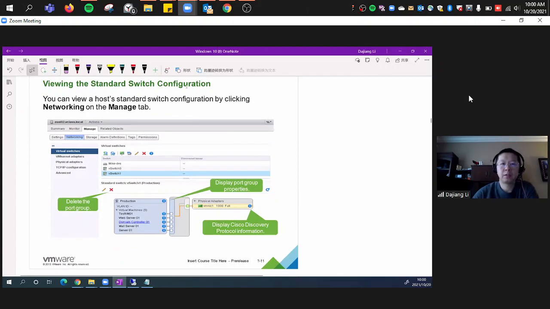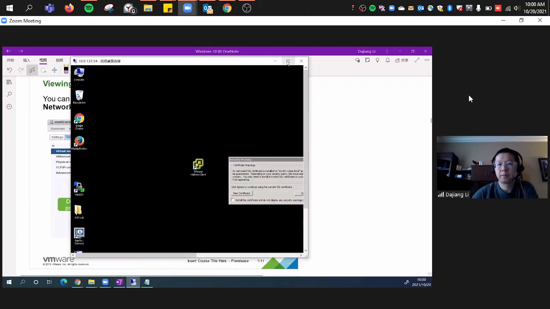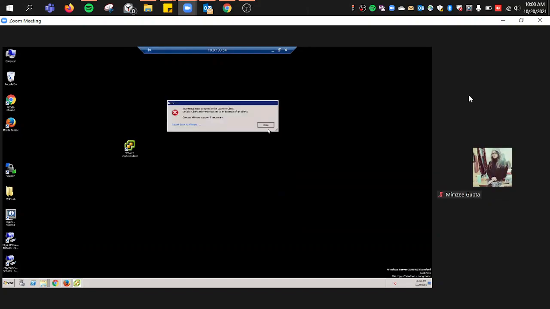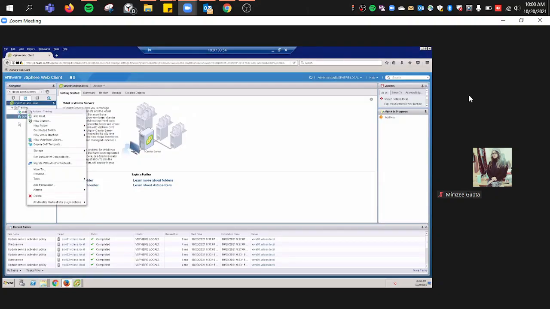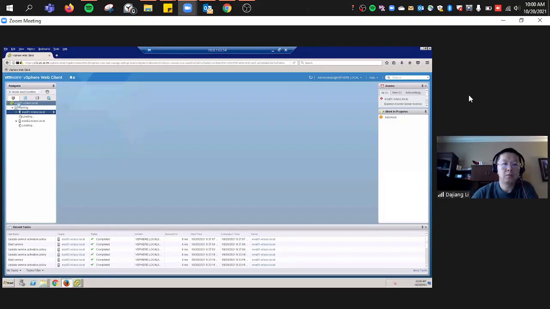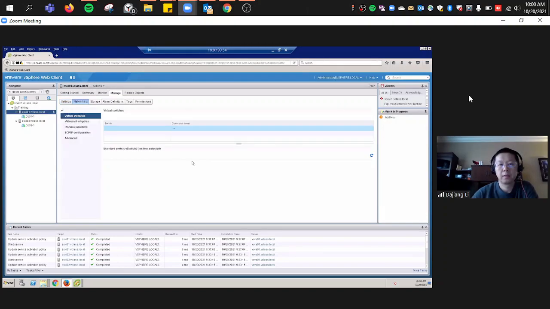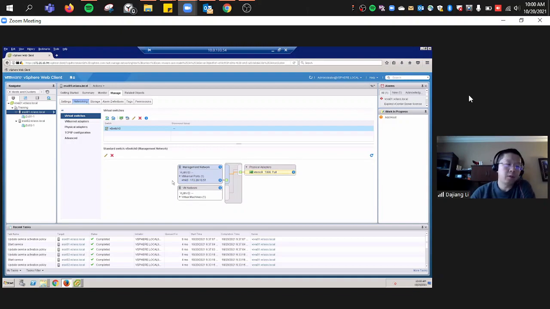So, building the standard switch configuration, we can have a look here. We can go to the host. This is the first host. We go to networking. By default, you will have this kind of switch. We have one switch interface facing the outside world, and the name is called VMNIC 0.